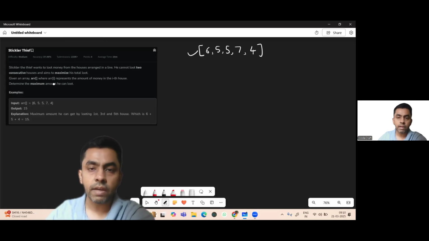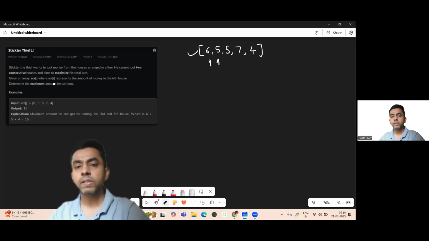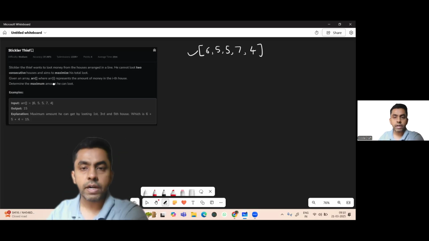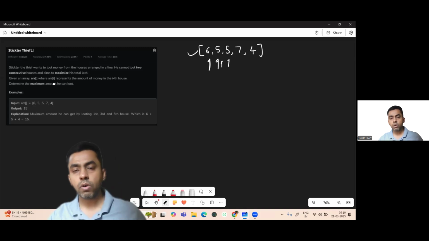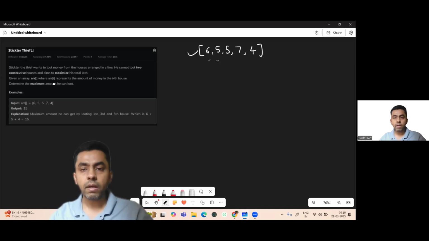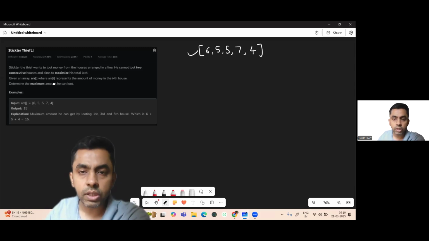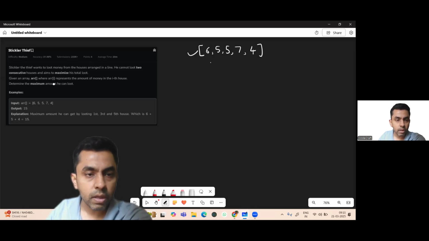So here we have been given an array and each number represents the amount present in that particular house. The condition given is the thief cannot loot two consecutive houses. That is, he cannot loot from this house and this house. And we want to help him loot the houses in such a way that he earns the maximum amount, the maximum money.